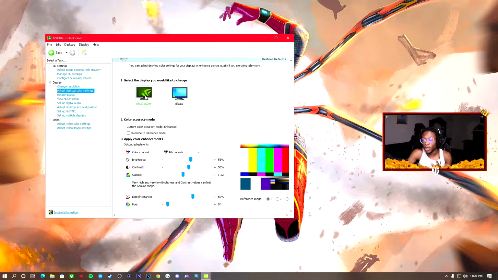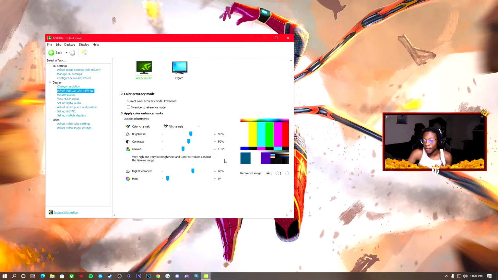Now you're going to choose your monitor, and then you're going to come down here to, if you want more color, more vibrance, whatever, you're going to change the digital vibrance. See how it's changing the wallpaper in the back? That's all you're going to do. You're going to come over here and change the digital vibrance. I'm going to put mine at 65, it's fine. And you put your brightness at 55.